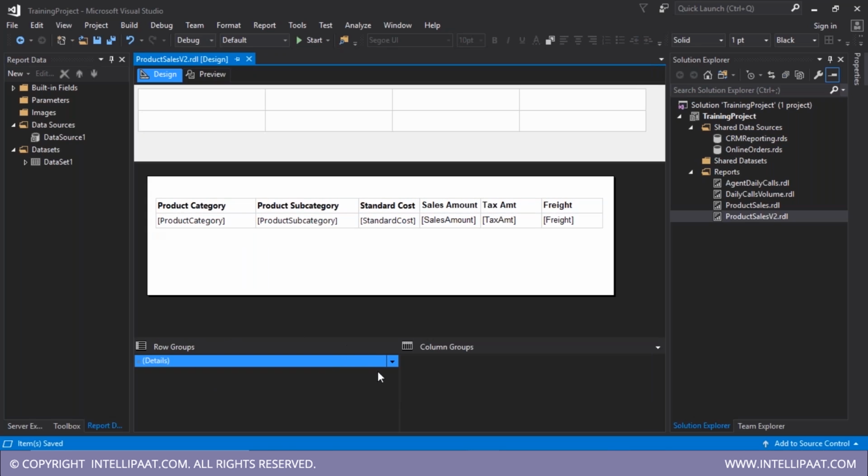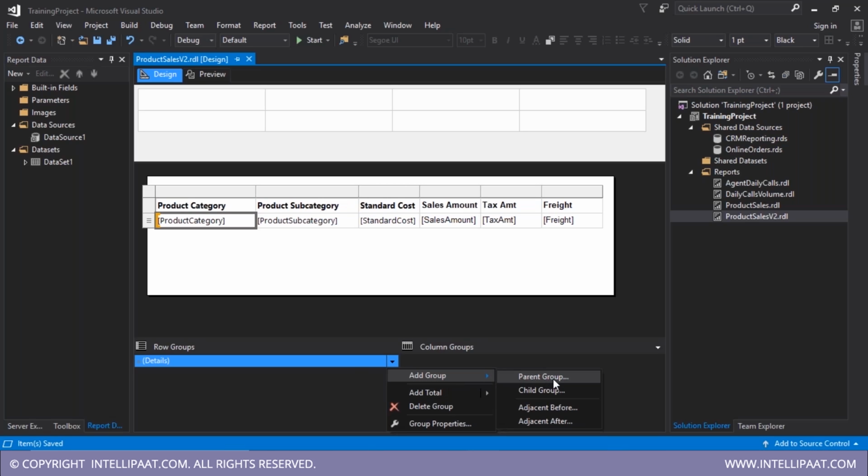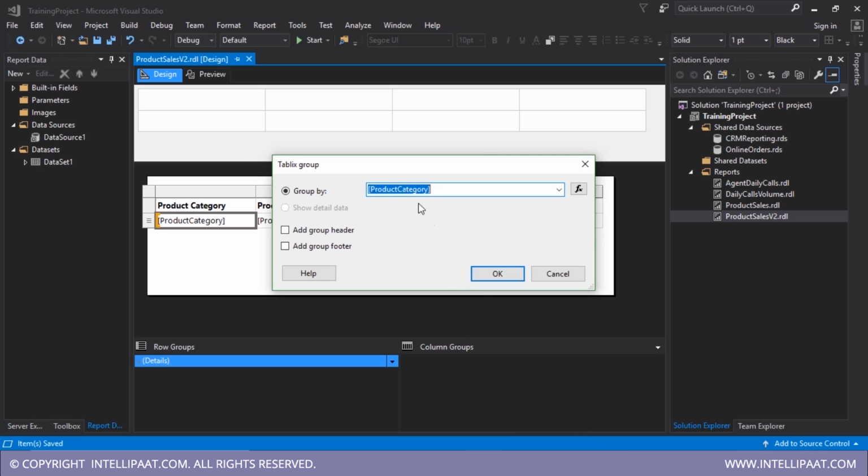Now we'll create another group. We'll create a group above this default group. So simply open this drop down, click on add group and click on parent group. Okay, so based on what? Based on product category. Do you want a header? Yes.